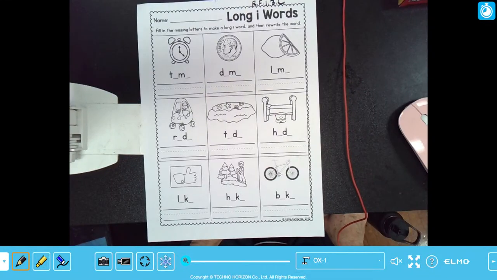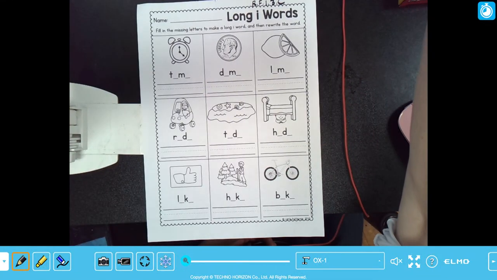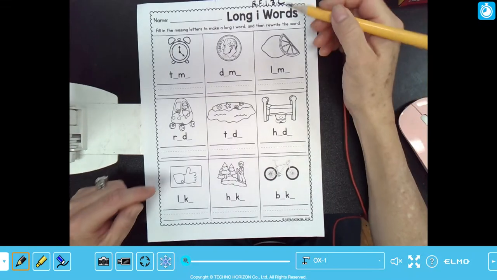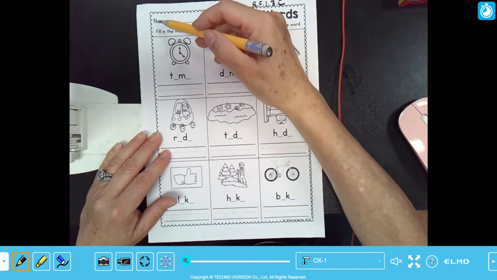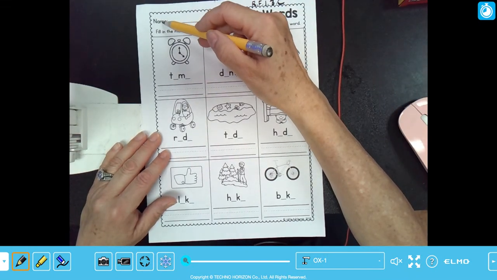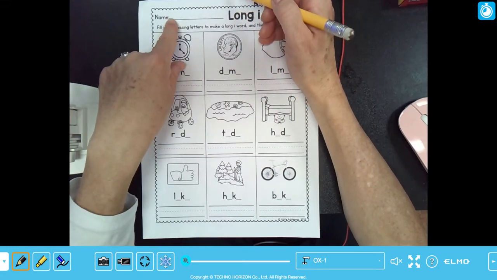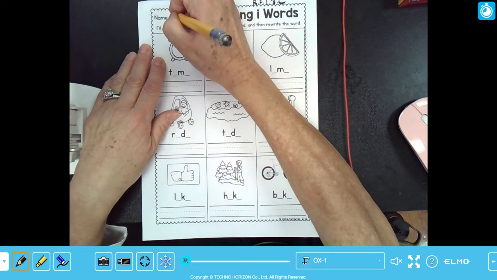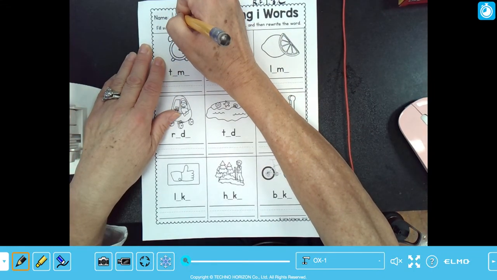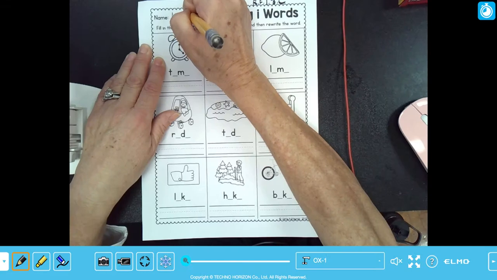Hello everyone, this is Miss McCauley, and today we're going to go over this page here. It looks like this, and it says name here. N-A-M-E is the word name. So why don't you write your name here? I'm going to write McCauley, of course, because that's my name, but you write your name.